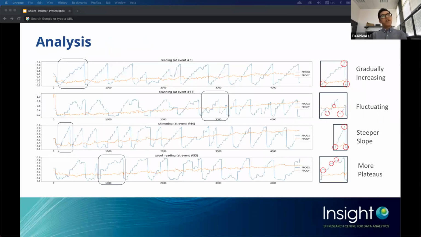When we visualize the signal from eye tracking, we can see some patterns of different activities. In reading, the signal gradually increases and suddenly drops, and a similar pattern can be seen in skimming, which is the 3rd row, but the slope is steeper. In scanning, the signal fluctuates a lot, and in proofreading, there are more plateaus.